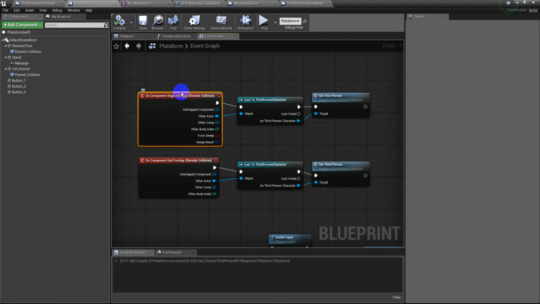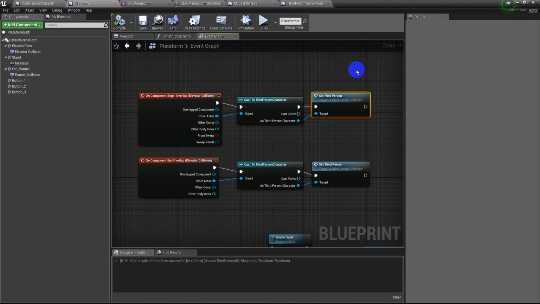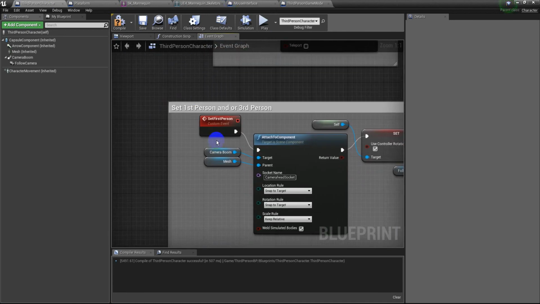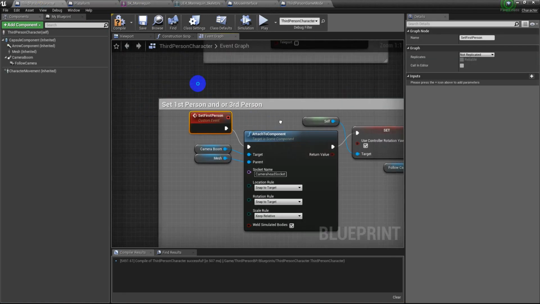So when I go begin overlap on the elevator collision, I'm casting, I'm verifying who is colliding with the trigger. So the only one that can activate this trigger is the player character. Any actor based on the character class named third person character can activate this trigger right here, and then it will activate the custom event that is called first person here on the first person. So this right here calls this custom event and this custom event, so on and so on.